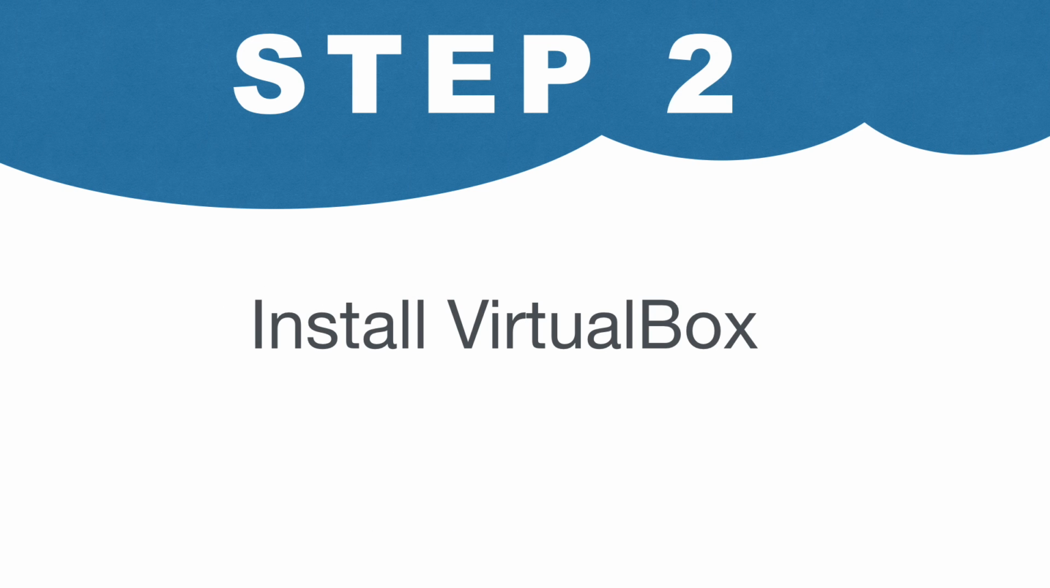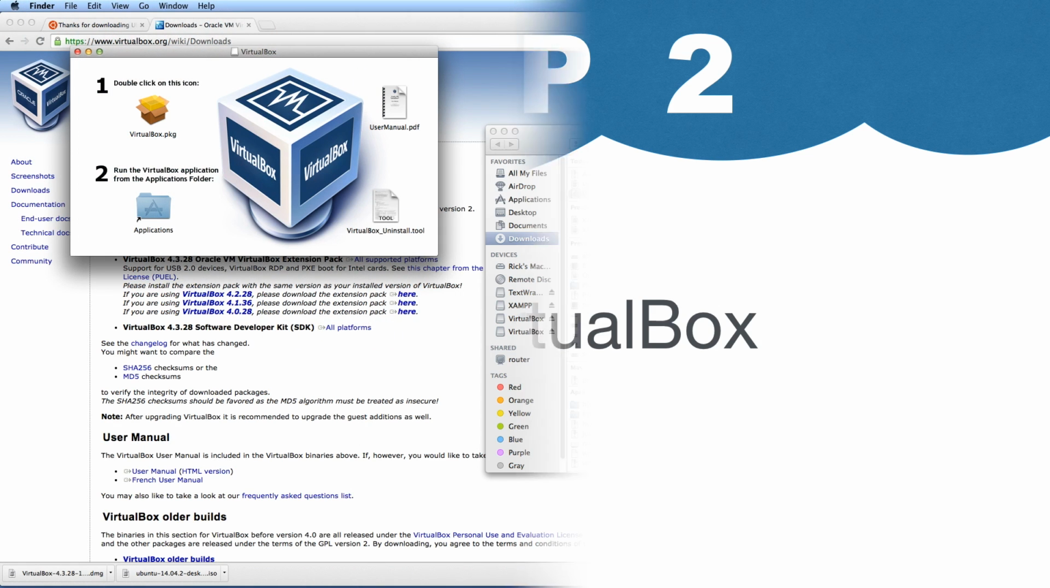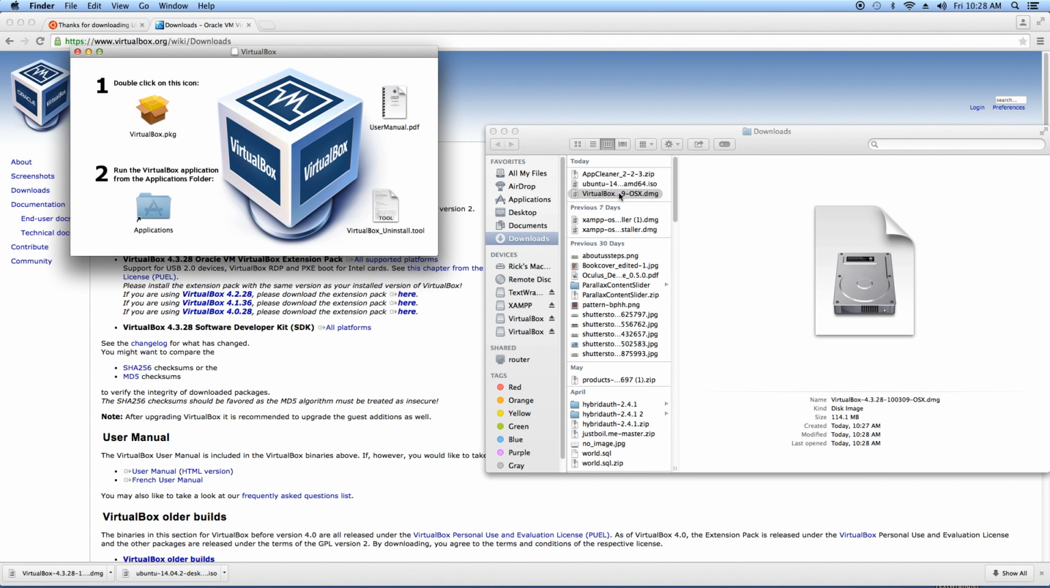For the installation of VirtualBox, there's no real difficult instructions to follow. Just say yes to everything and let her rip.